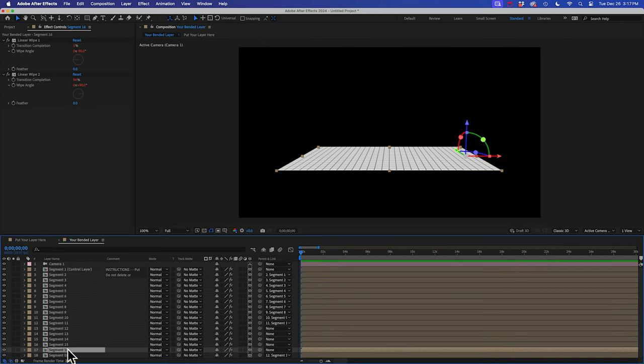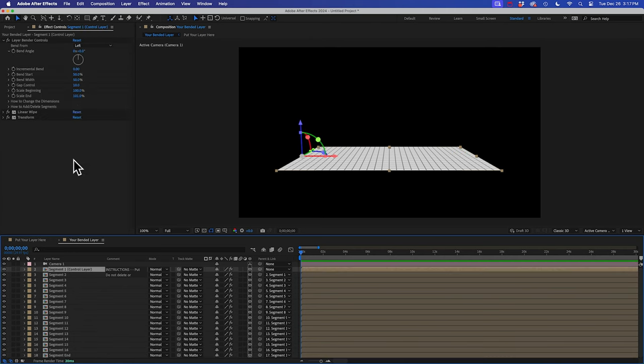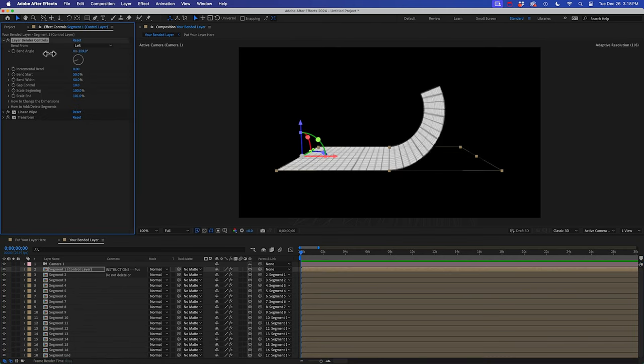Now we need to parent all of those new layers to the layer above it. And the fastest way to do that is with this little spiral icon. This is called pick whipping. So just pick whip each layer to the layer above it by dragging that spiral to the layer. And don't forget to do that for this segment end layer as well. And then you're done. You can bend this layer now.